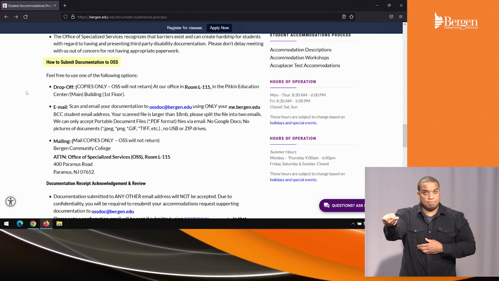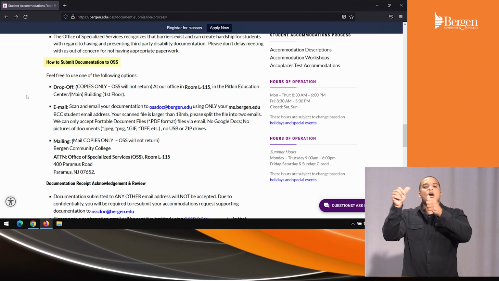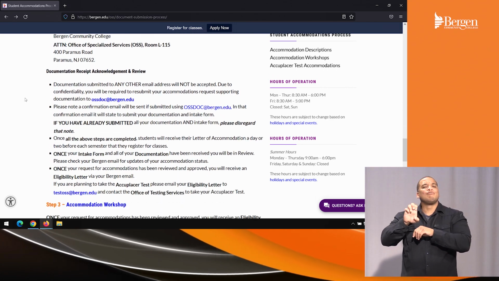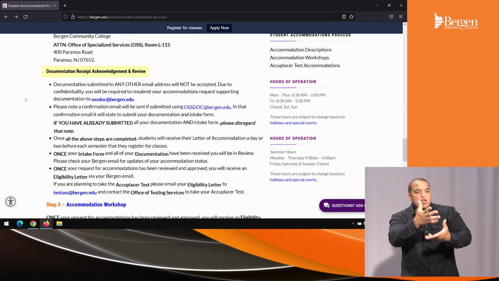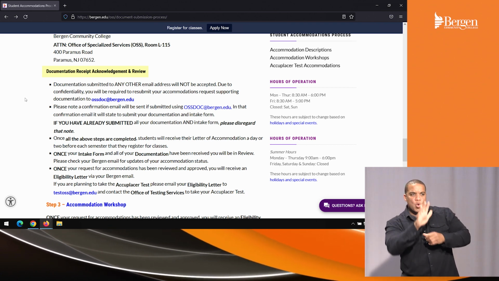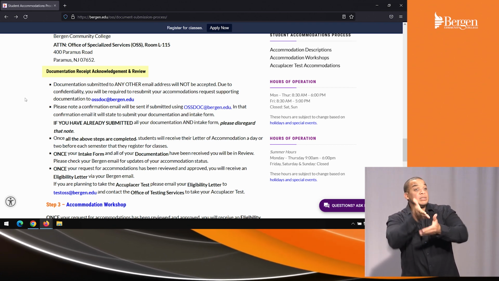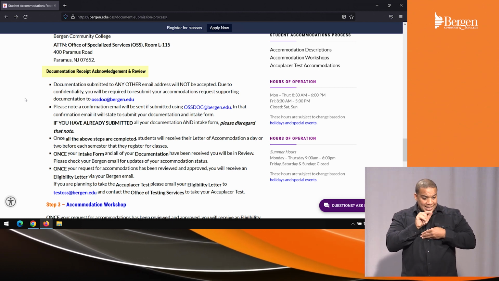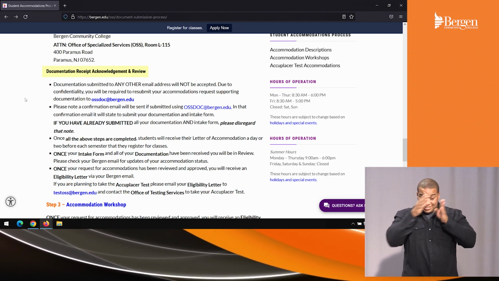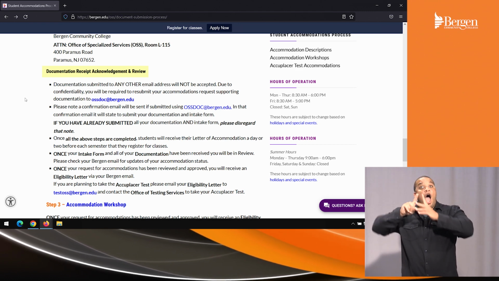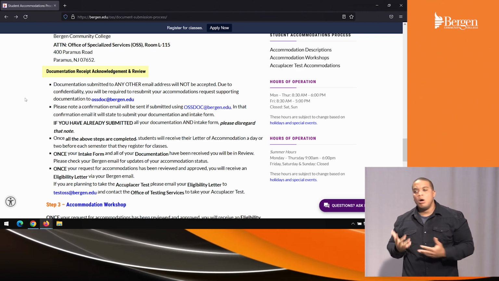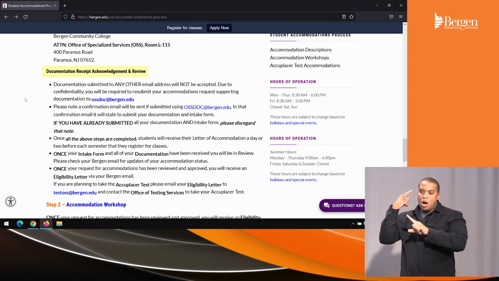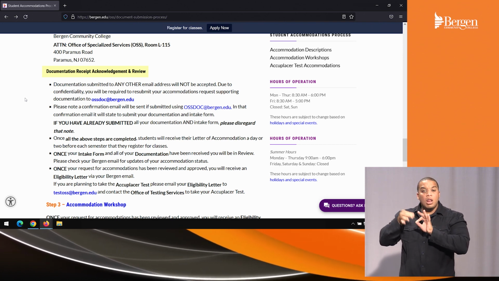Regardless of how you submit your documentation, you will get a documentation receipt letting you know that we've received it, and then you are set for the next part. Once your documentation and your intake form are both submitted, that is when the 4 to 6 week countdown begins. So if you wait a month to submit your documentation, then you have to wait another 4 to 6 weeks to receive the results.